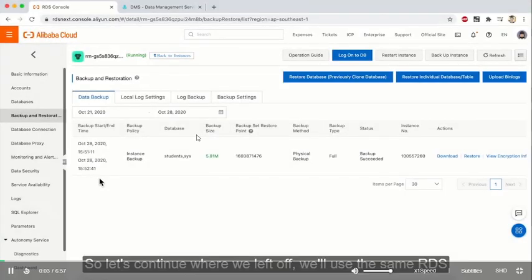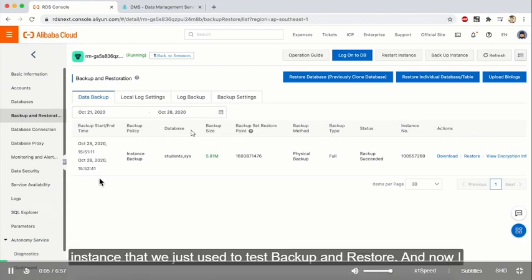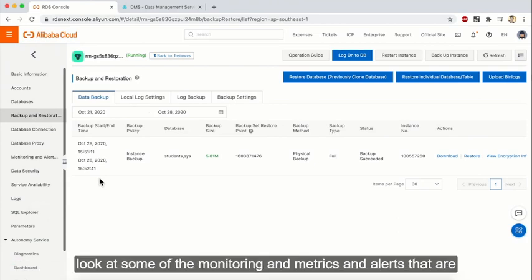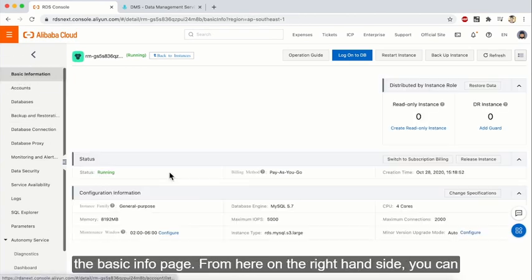So let's continue where we left off. We'll use the same RDS instance that we just used to test backup and restore. And now I want to try and create a read-only instance and also take a look at some of the monitoring and metrics and alerts that are available in the RDS console. So we'll start by going back to the basic info page.